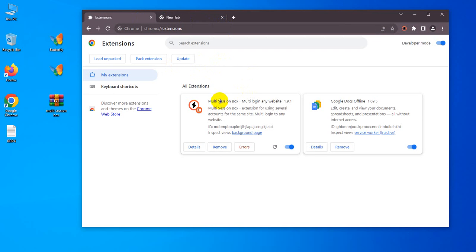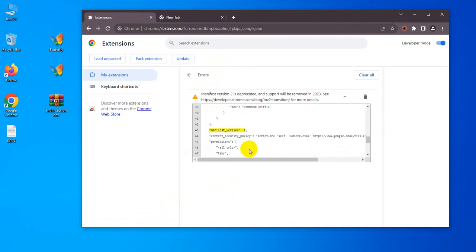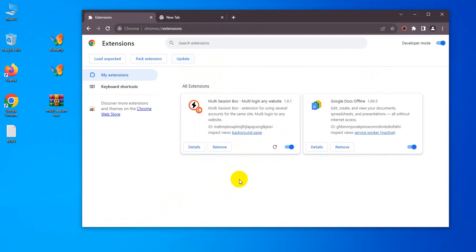So if you need to update the multi-session box, just click on Update Extensions. So this is version 0 and it is the latest. Okay, then it's totally cool.